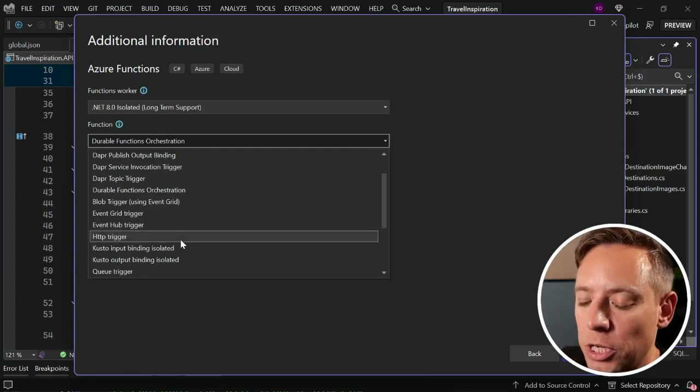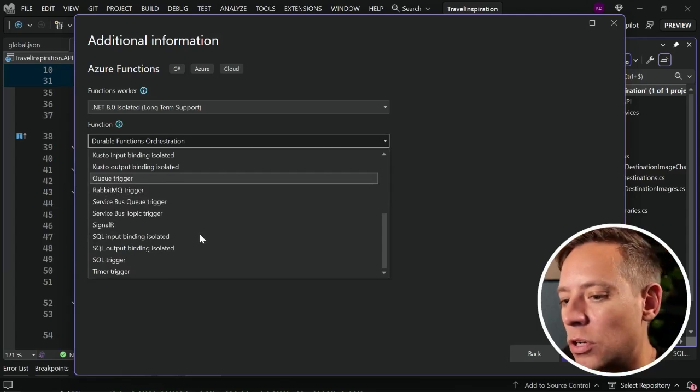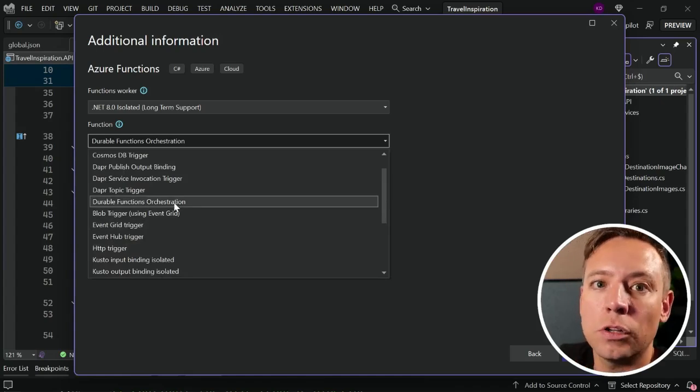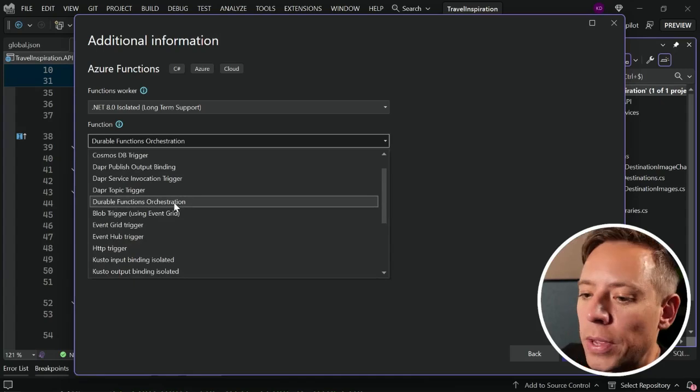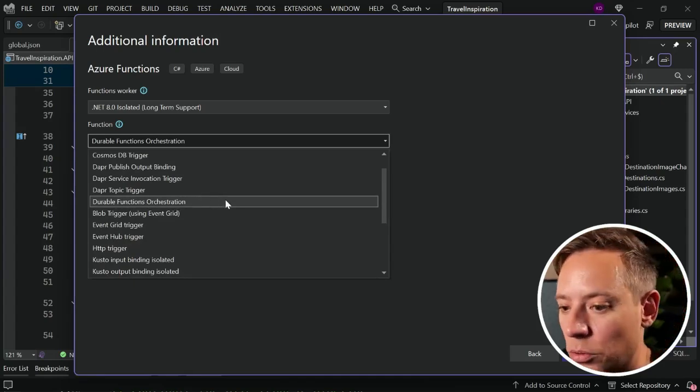We need an HTTP trigger, but as you can see from this list, a lot of other triggers are supported as well, and some of these things you select are not triggers but will result in a different template being executed and thus different sample code being started. In fact, we will use this durable functions orchestrator later on in the course.